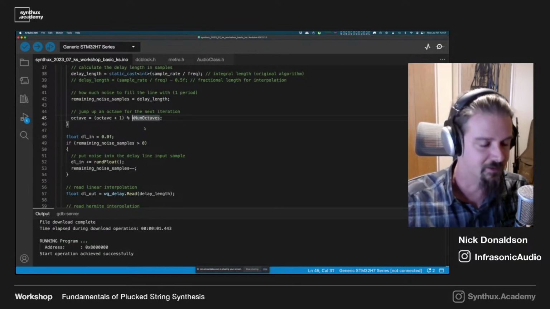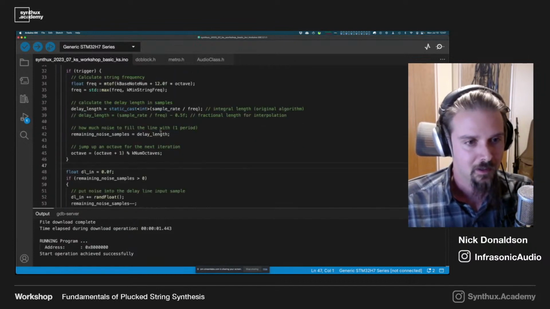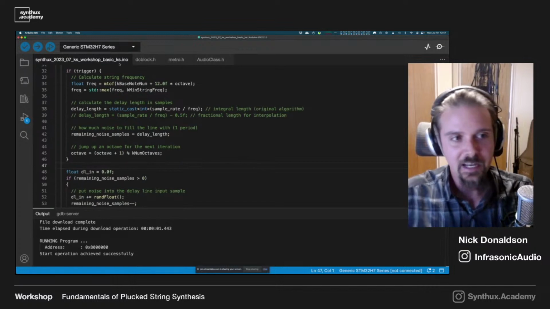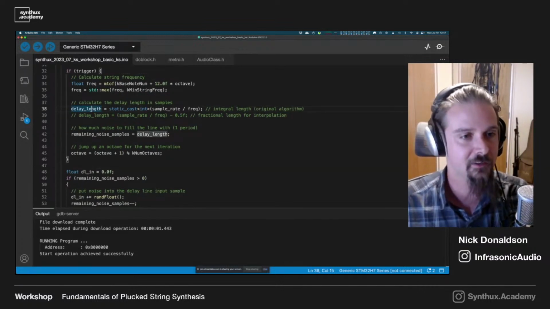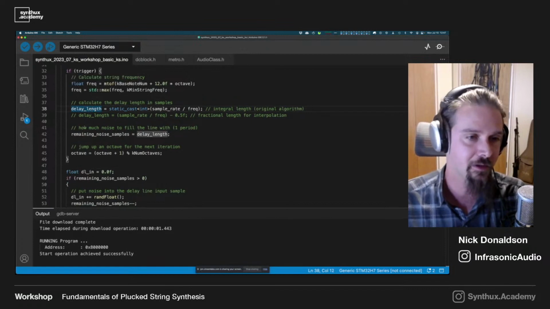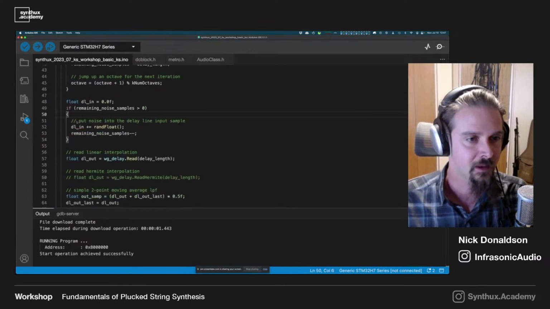And then it wraps back around to the bottom. So now at this point, we've set everything up: we got a new trigger, we calculated our frequency, we calculated the length of delay line we need to achieve that frequency, and we calculated how much noise we need to put into this delay line.